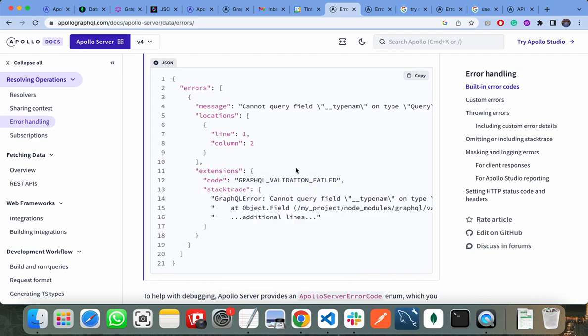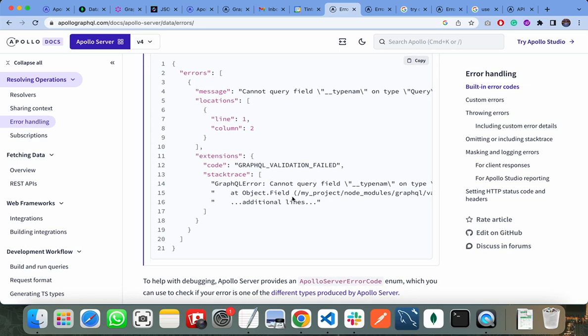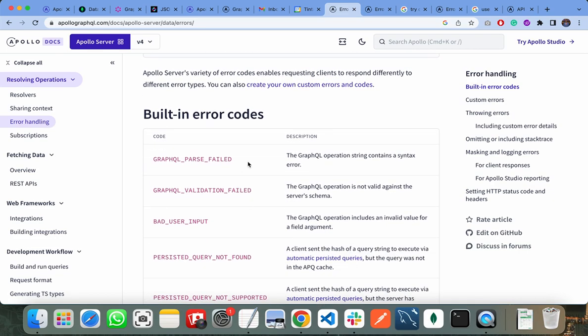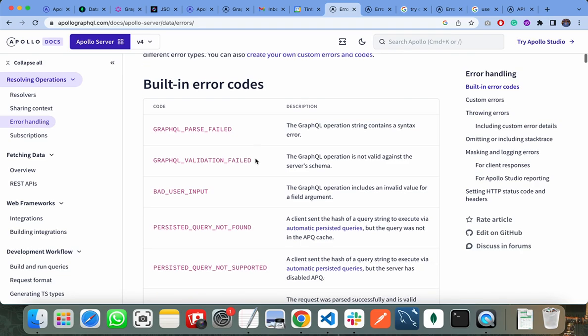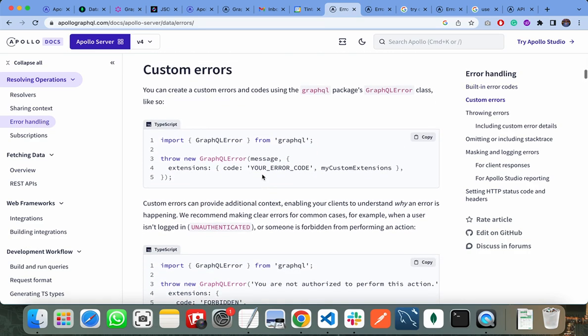But the thing to notice here is that the status code is always 200. So the client end has no method to know whether it is returning a result or throwing some error. The Apollo Server documents suggest some methods to handle the errors. These are the built-in error codes, like GraphQL parse failed and validation failed, that we can use if we want.